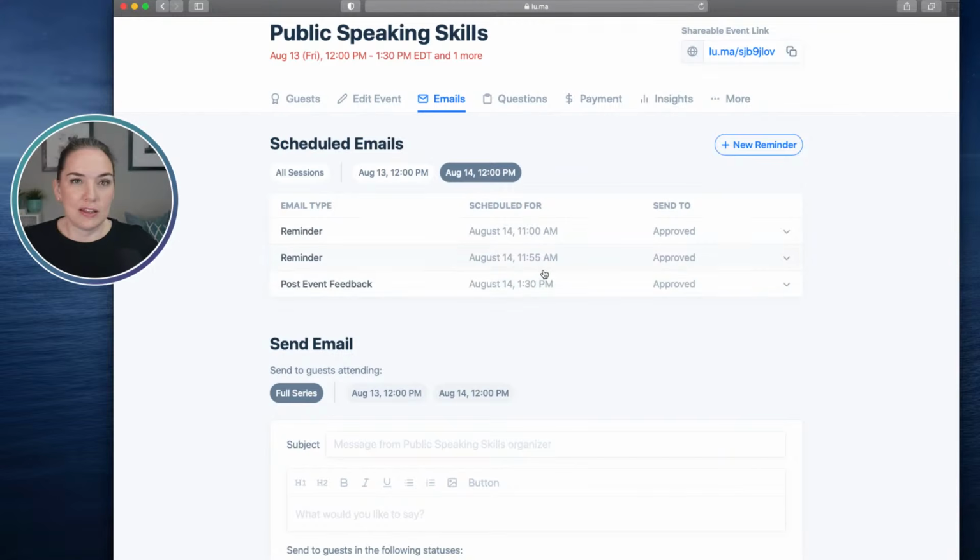So as you see, if you have a big series, that is something that you are going to have to toggle on each individual one if you want to make changes and if you want to have that be a little bit more customized.